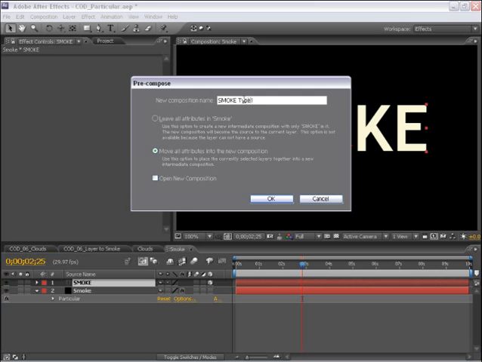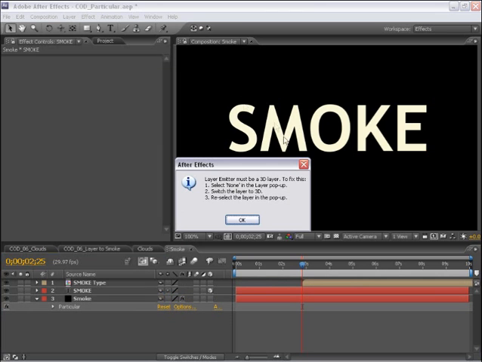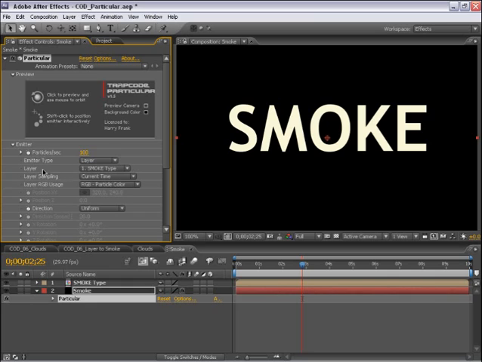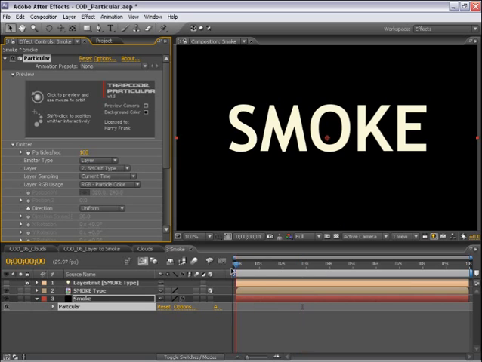So this will be our smoke type. And I need to make sure that that layer is 3D. So let's set this layer back to none. Click on 3D and select the smoke type as our layer emitter now. Now this is working just fine.